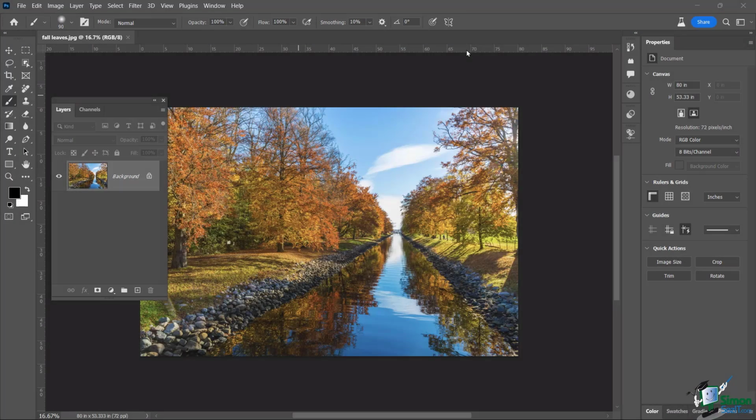And welcome back, everybody. In this lesson, we are going to talk about another neural filter called the Landscape Mixer. Well, we have a landscape here, and I'd like to change the tone of this. I'd like to change the seasonality, the topography. I want to actually make this fall scene into a winter scene. And I want to really make it look very natural and preserve what's originally here. So there's a number of different ways that we can do this.